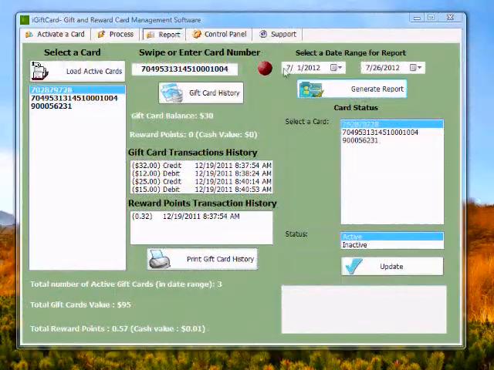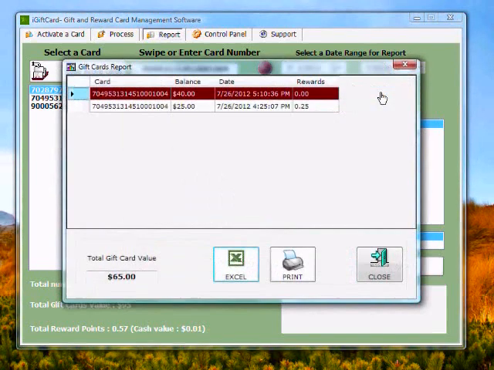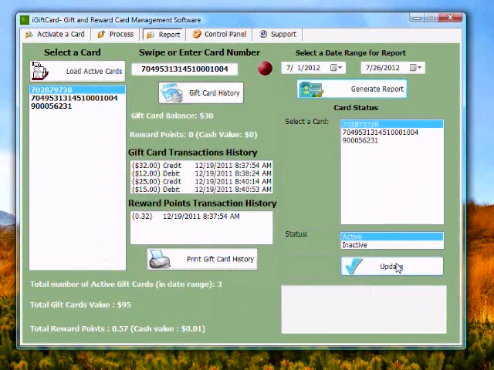Next report is where you can have a date range and get this report from the system that gives you all the different transactions for that day for different cards. This is the only card that has any transactions, and you get this detailed report. You can send this report to Excel, and also you can print this report for your records.